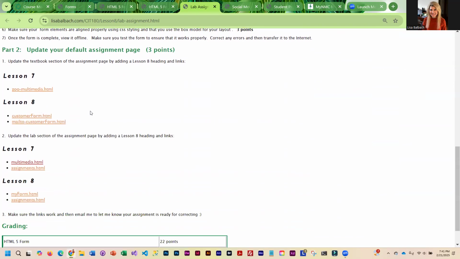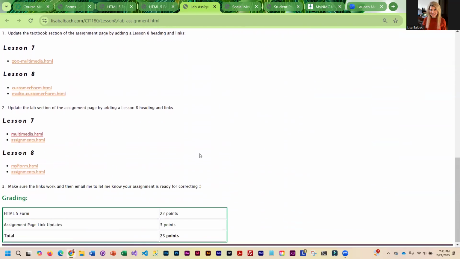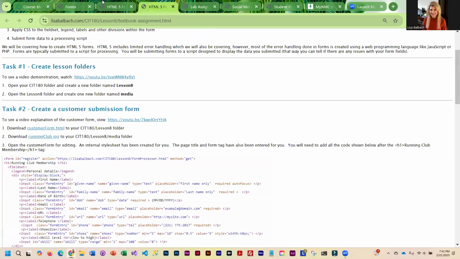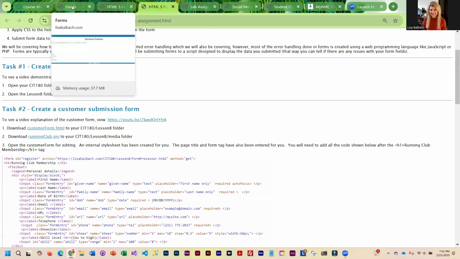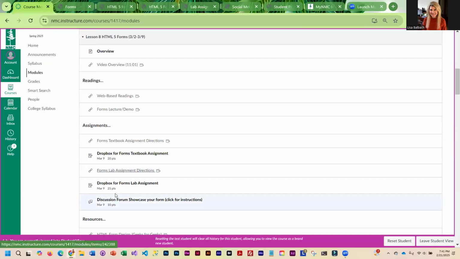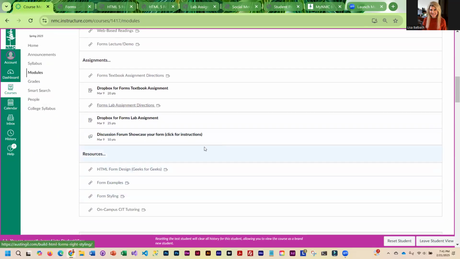Then you'll update your assignment page, get everything transferred, and submit it to the Dropbox. Because the forms are kind of fun to look at and they're all unique, the students do a great job with this.